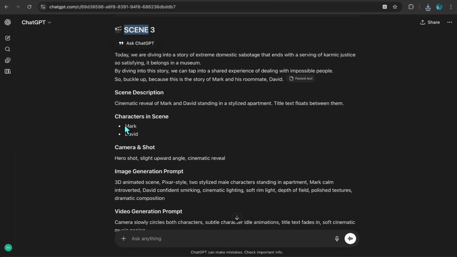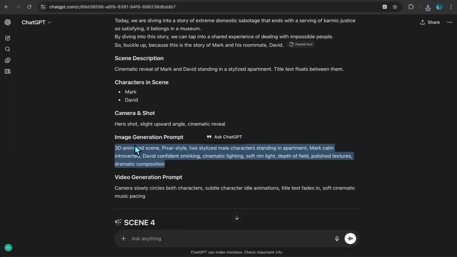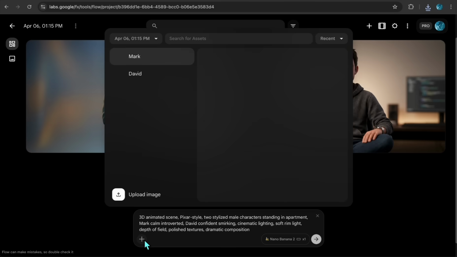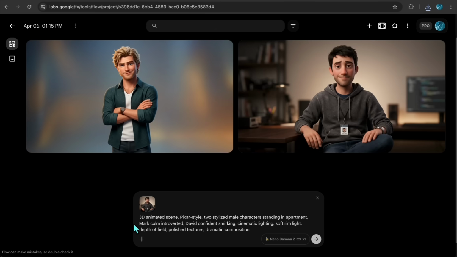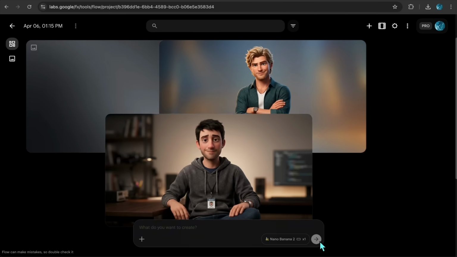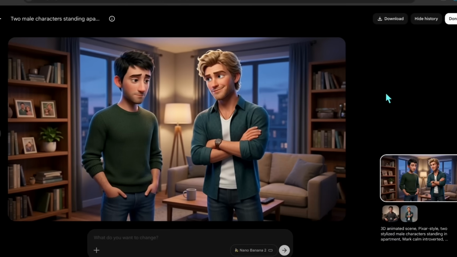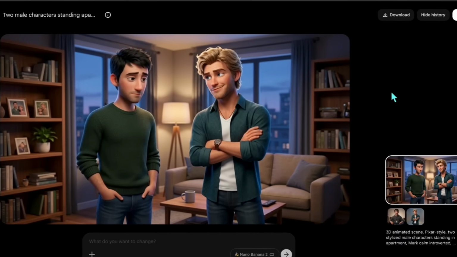Now let's generate scene 3, the first scene where both characters appear together. Copy the image prompt from ChatGPT and paste it into Flow. Before you generate, click the plus icon and add both characters. Mark first, then David. Flow uses these as references when building the scene. Generate, and the result is exactly right. Same faces, same style, same world.